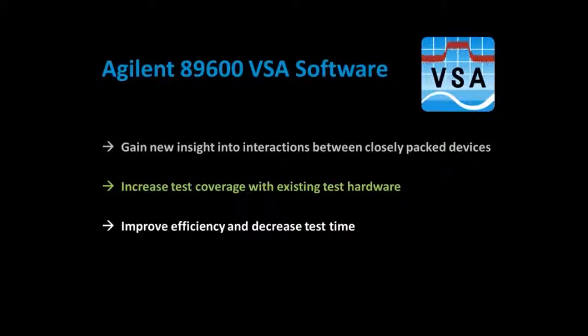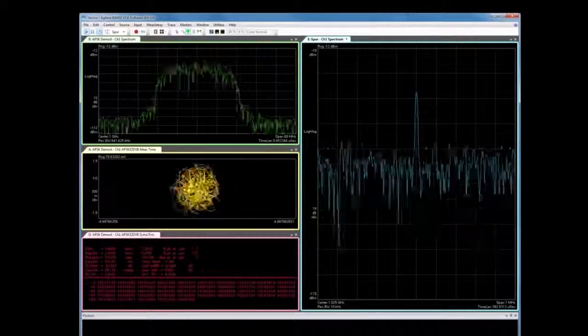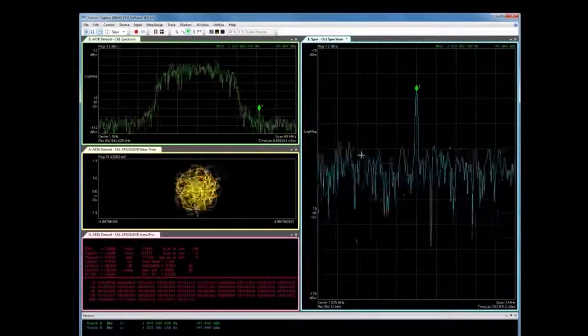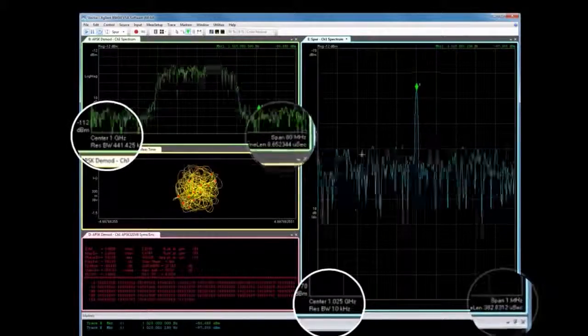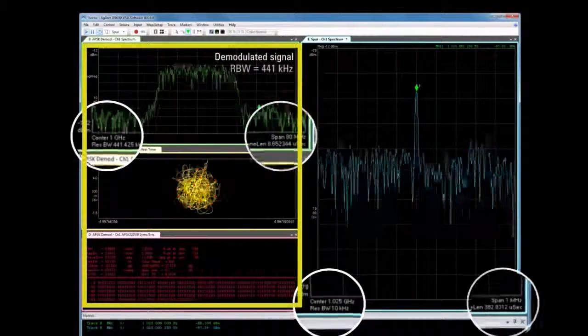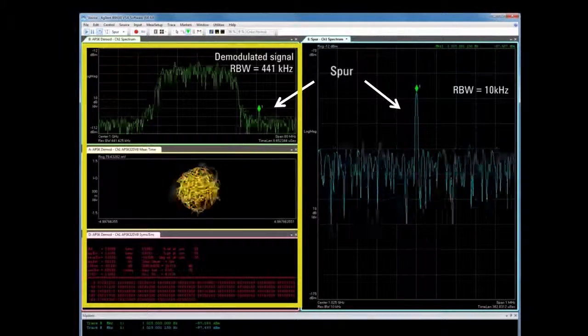Next, let's see how upgrading from your current solution to multi-measurements enables you to perform more tests without additional test equipment or time. The flexibility of the 89600 VSA software now allows you to perform tests which were previously difficult or impossible to do. The ability to independently set parameters like center frequency, span, and resolution bandwidth lets you demodulate a wideband signal while using a narrow resolution bandwidth to monitor a spur which would otherwise be hidden in the noise floor.